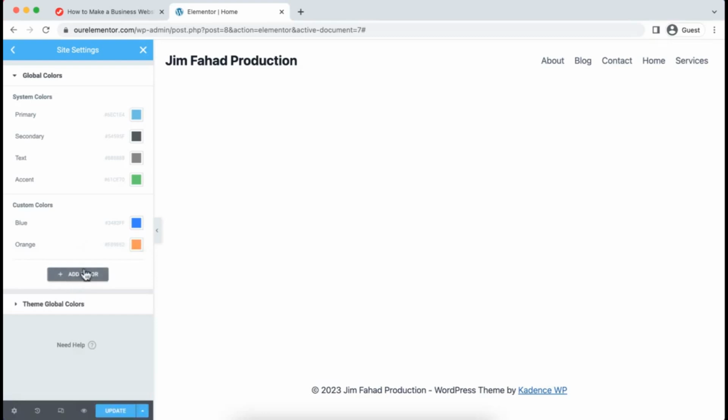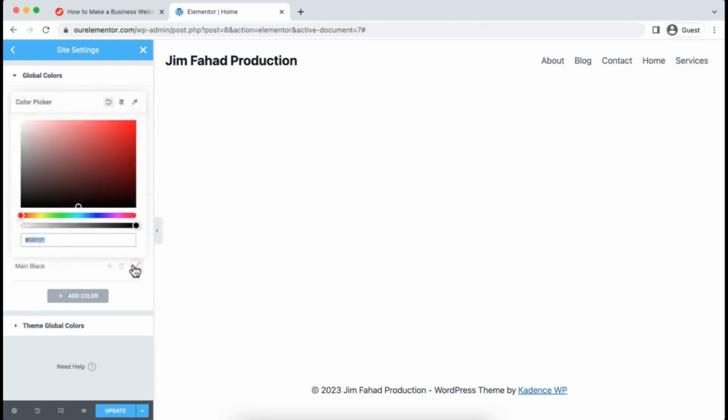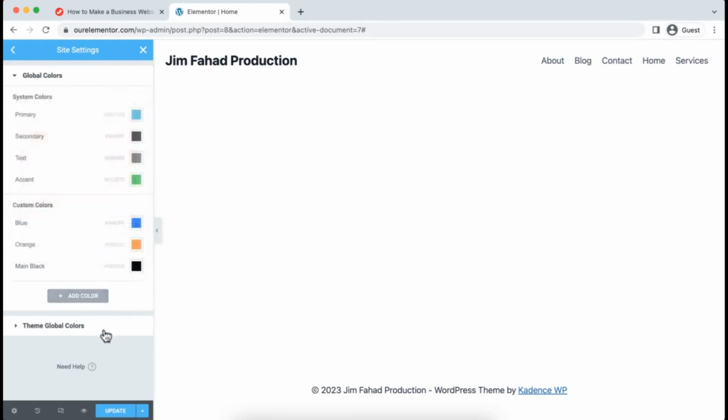And then I want to add another color. Click on add color, and this would be our main black color. So I'm naming it main black, and the color code would be hash 0B0B0B. Alright. Now to save them, just click on this update button here. And then let's go back by clicking on this left arrow icon from the top left here.